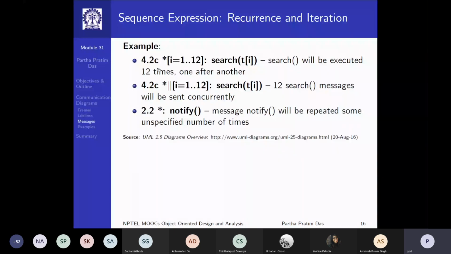So let us see 4.2.4.2c. We are saying star, i equals 1 to 12, search ti. So it's a search message for ti. It will be executed 12 times, one after the other. So first you'll have search t1, done, then search t2, done, then search t3, in this way up to search t12. But if you do star parallel, then you'll have search ti, so all 12 such messages will be sent out at the same time, concurrently, right?